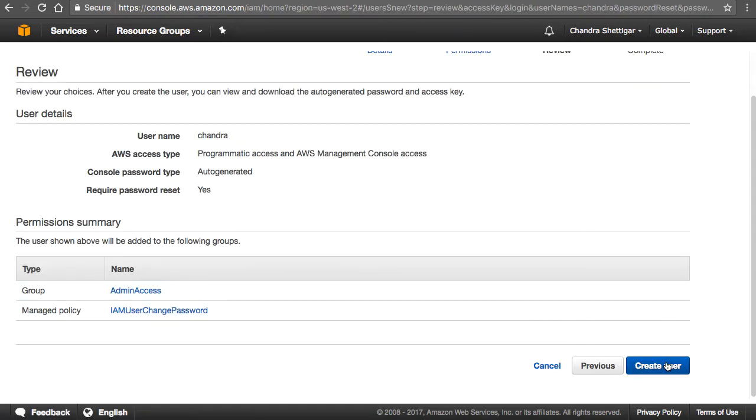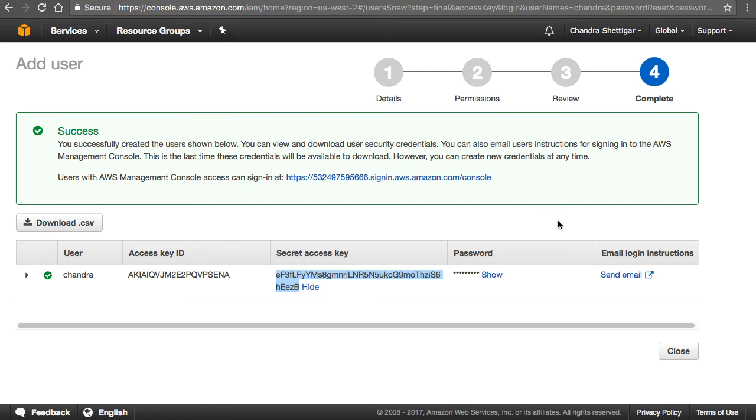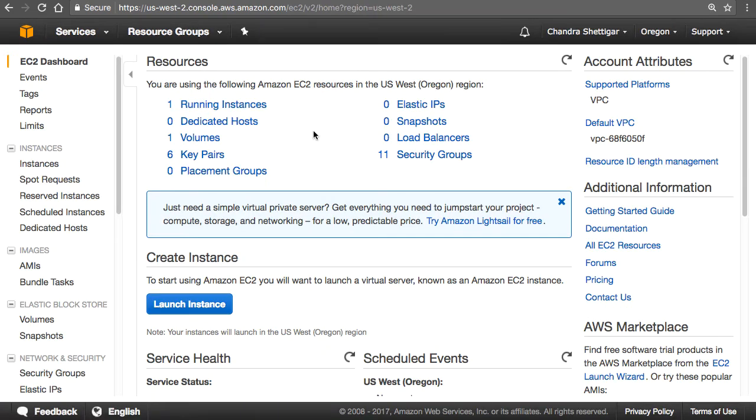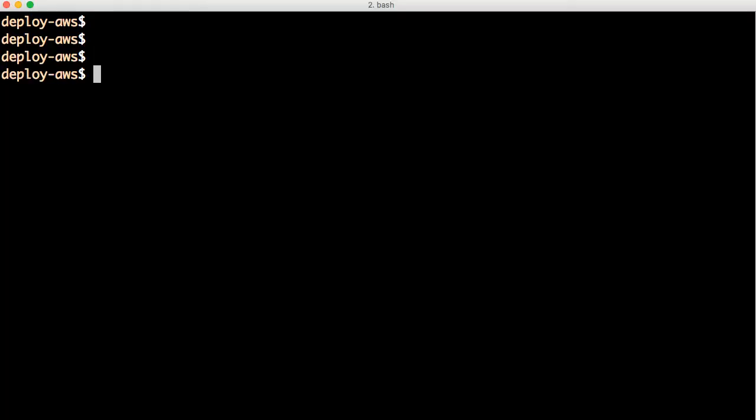Go ahead and review and submit. We have a new user created. Let's copy the access key ID and secret key for this user. Let's take a look at the EC2 instances we already have in this account, and I have one in here. Now let's go to the terminal window on my local.